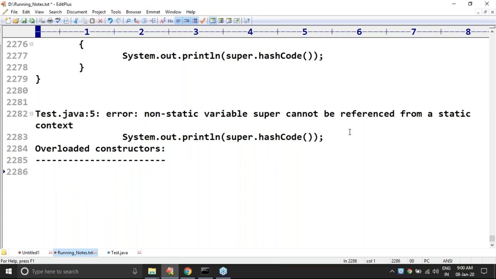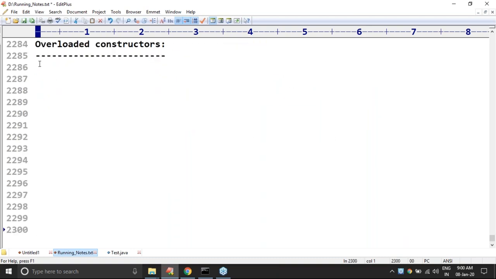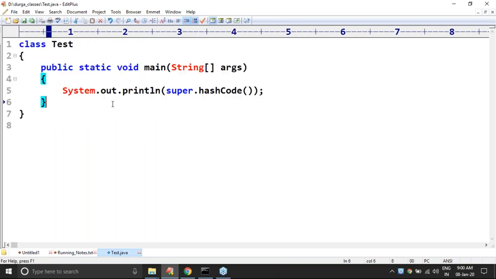Overloaded constructors. Now my important point is: sir, can you please tell, is the overloading concept applicable for constructors? Yes, no problem. Within a class, we can take multiple constructors also. Now just have a look once, sir.